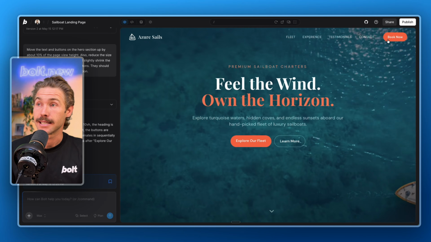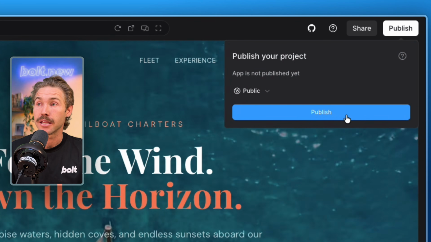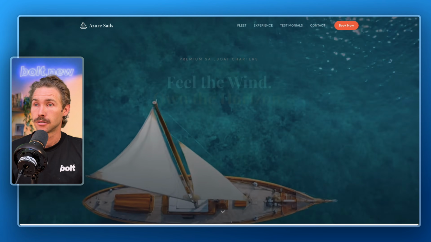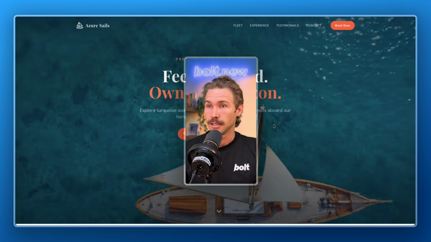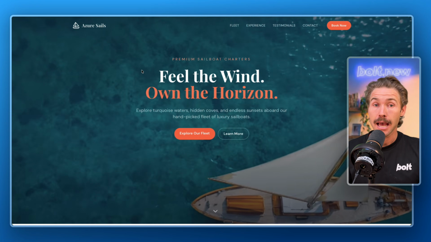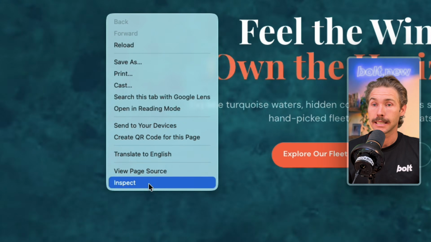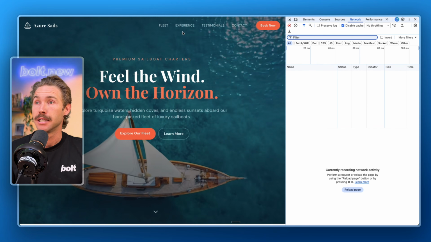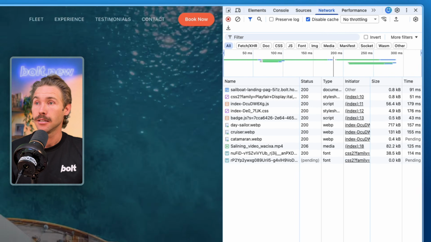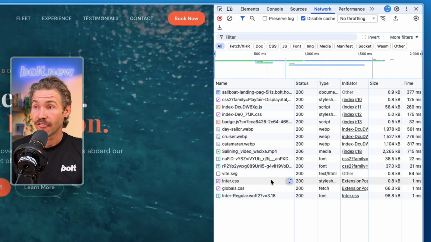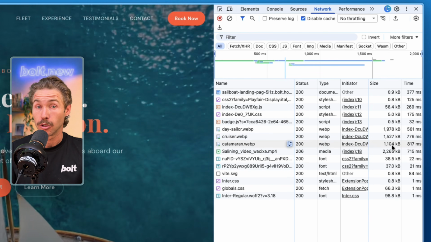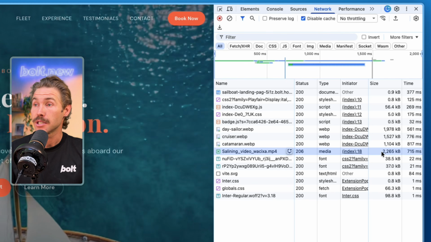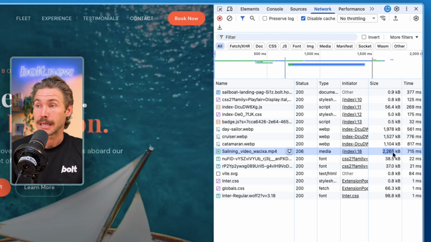Now the final test is let's publish this and see how much bandwidth it's drawing. So here we are on the live site. Let's refresh. Nice. I like how that looks. And to see how much bandwidth it's using, we're going to right click, click inspect, and jump over into the network tab. Now let's reload the page again. And here we can see all of the files and their file size, which were loaded when we reloaded the page. Here is our sailing video, and notice it's only 2.2 megabytes.